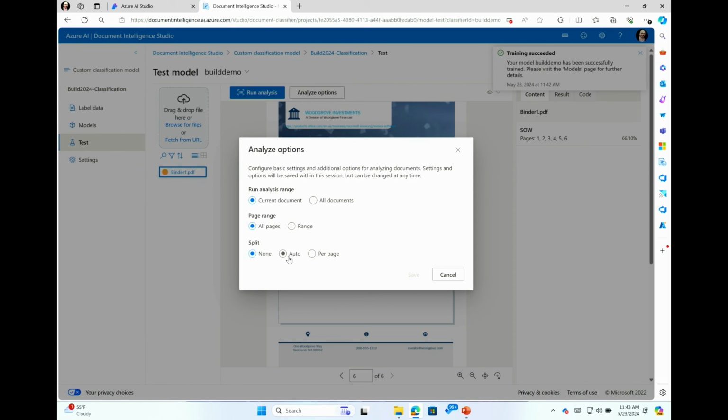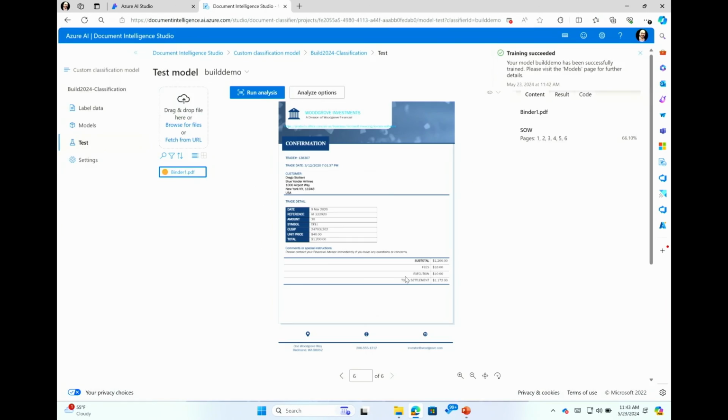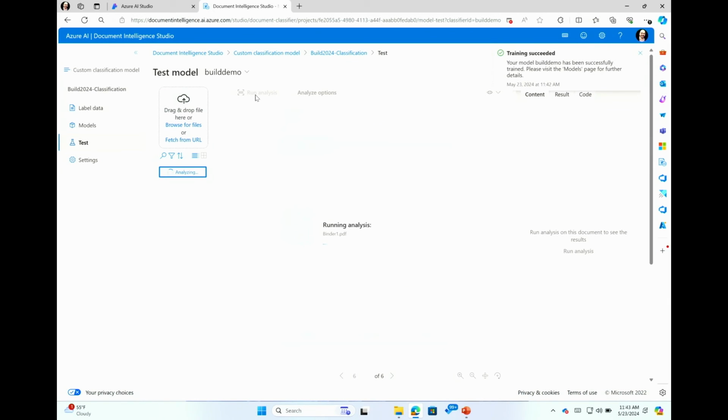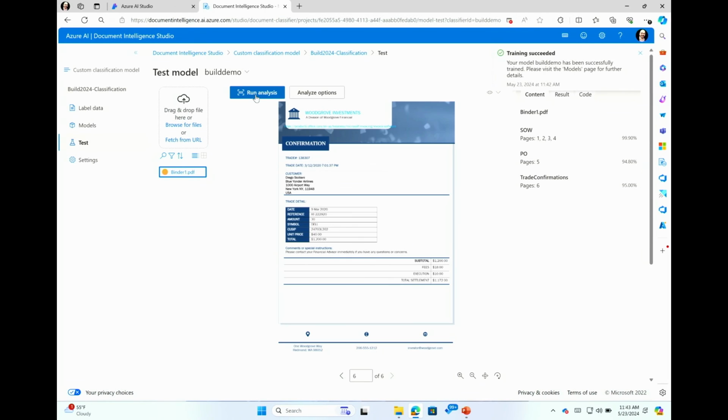But I can go in here and say, I actually want you to split this for me. You take your best guess at splitting the file into individual documents for me. And so now when I run the same analysis, it's going to come back and say, like, oh, actually, only the first 4 pages are SOWs. Then you have a PO and a trade confirmation after that.